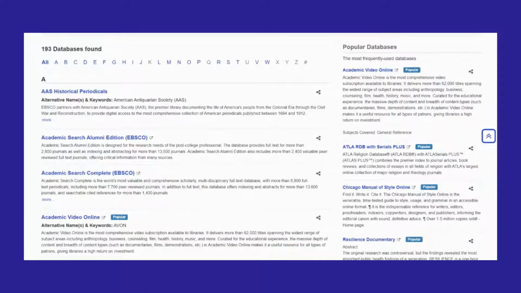Nothing is more frustrating than clicking on an article that you think is perfect only to find out you only have the abstract for it. And you might have to pay to get the full thing, or you might even have to order it, and that takes a lot more time. It also has 7,700 peer-reviewed journals, and that's also important because peer-reviewed articles will give you validity and reliability.